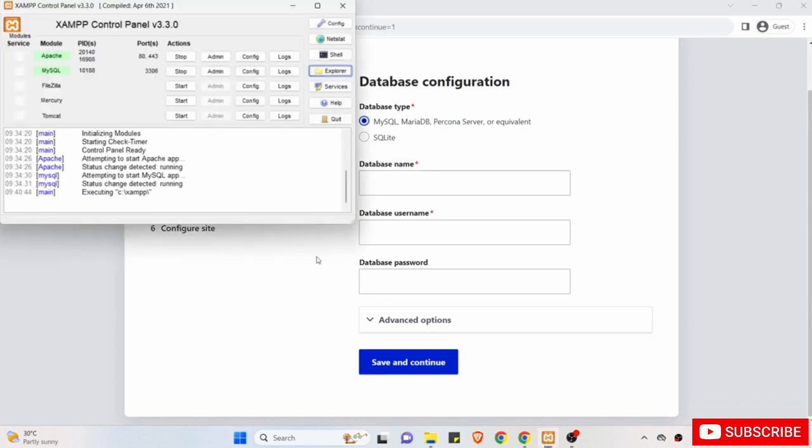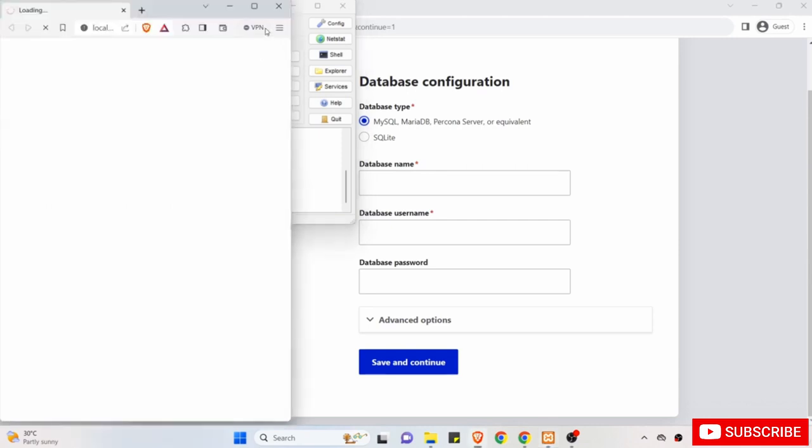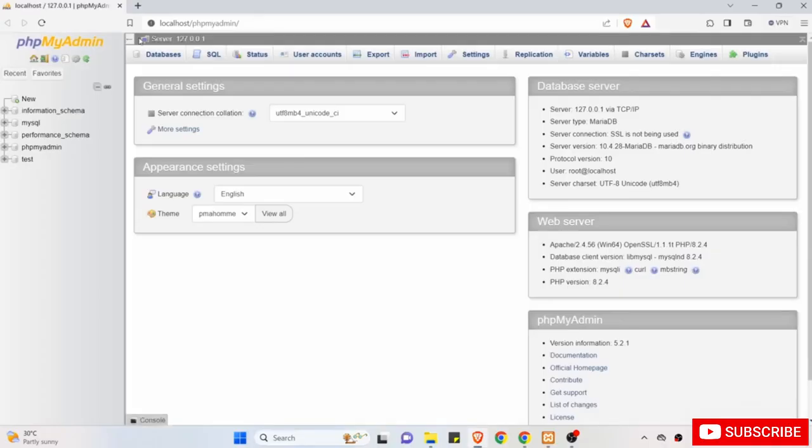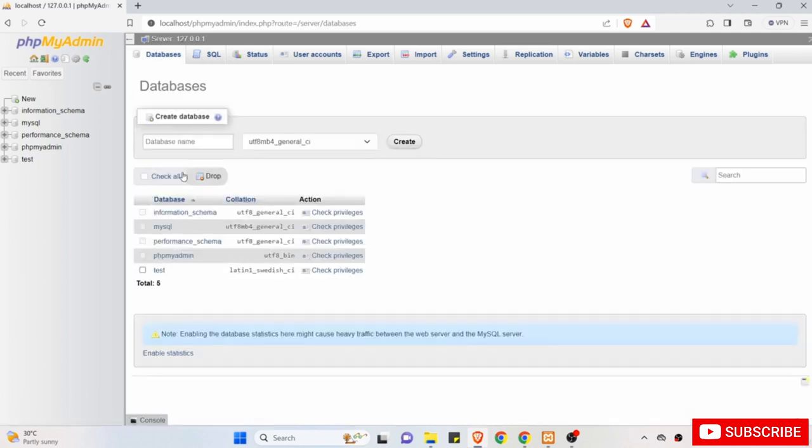So just click on XAMPP control panel, and here on the MySQL line, just click on this admin, and this will open up phpMyAdmin in your default browser. So this is our phpMyAdmin. Now let us go ahead and create a database. To create a database, I will click on this databases option. And here is the list of all the databases that are created by default. Right now we want to create our own database.